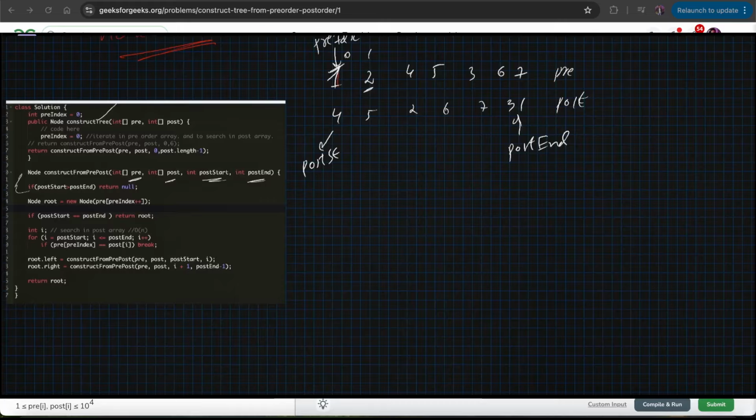So this is the index 0, 1, 2, 3, 4, 5, and 6, right? And we're going to be starting from 0, comma 6, right? And the first node we will be making is at the pre-index. At this point, the pre-index would be equal to 0, right?